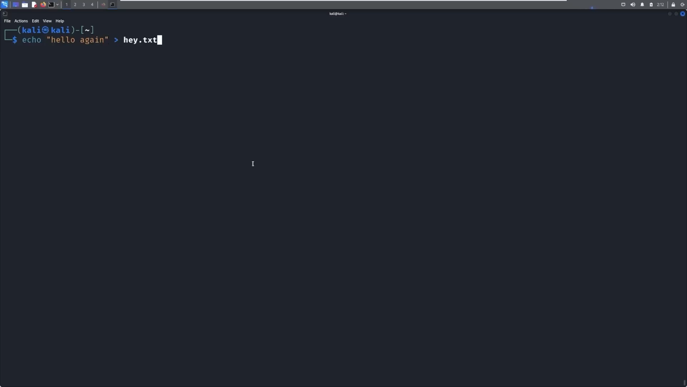What do we think is going to happen here? So I'm going to go ahead and hit enter, and then I'm going to cat out the hey.txt. Well, now it says hello again. It used to say hello. Well, that is because when we use one greater than symbol like this, what's going to happen is that overwrites the file.